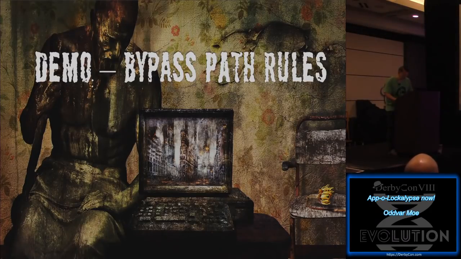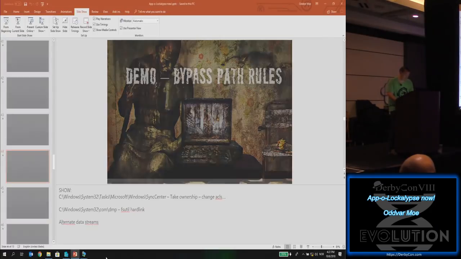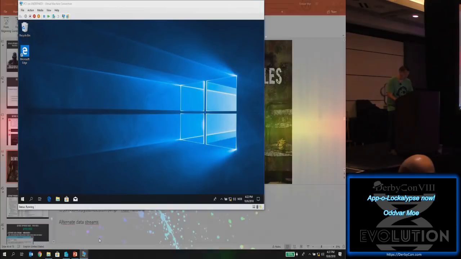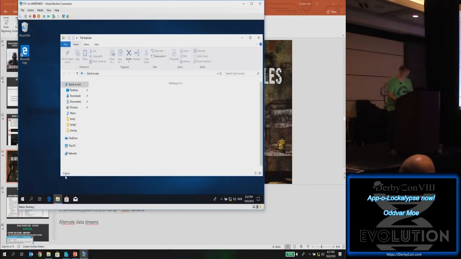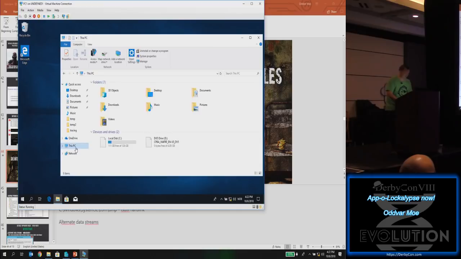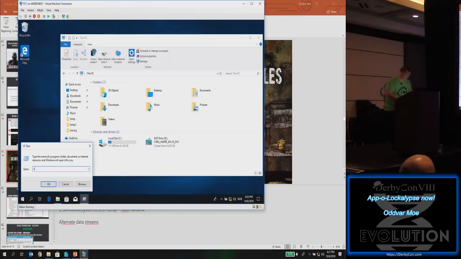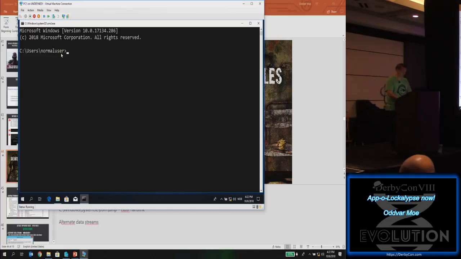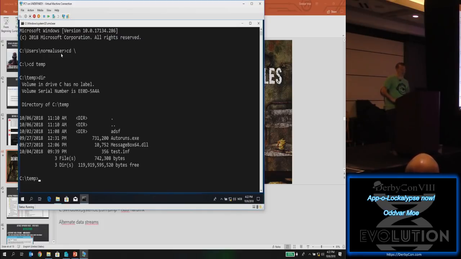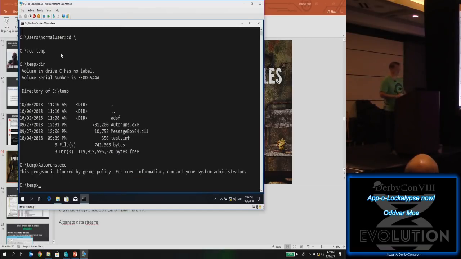All right. Let me quickly show you a bypass. Let's use the alternate data stream. Okay. Let me just fire up my good old friend command prompt. So I'm logged in as a normal user here. Under the temp folder I prepared, I have autoruns.exe, right? Hopefully I'm not allowed to run it. It's blocked. Cool.